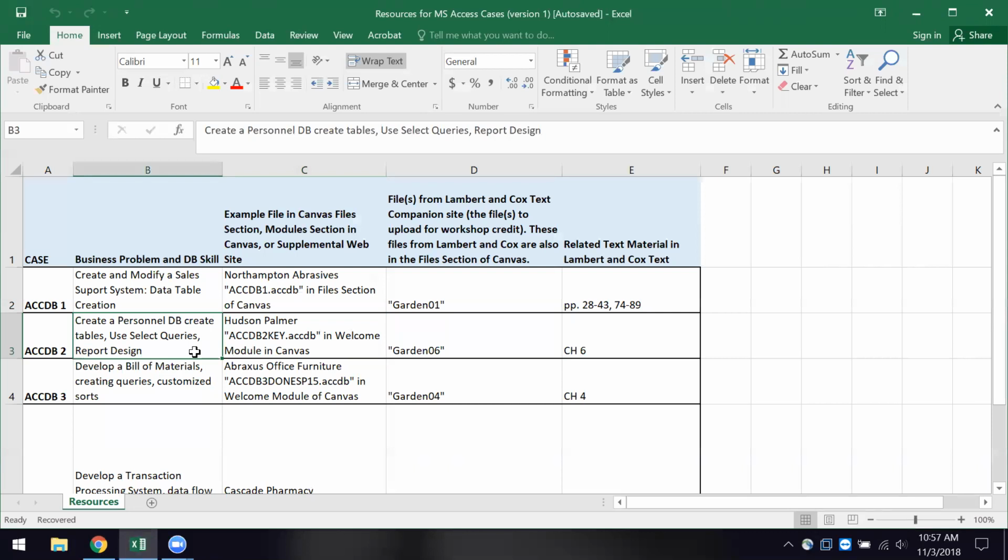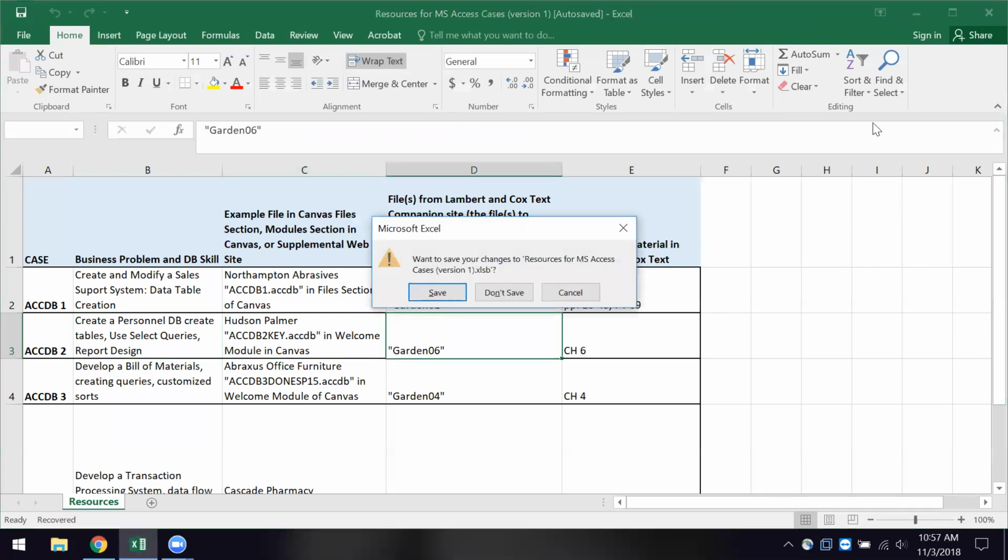These are the tasks and the business problems that we're going to deal with. Here's Hudson Palmer. ACCDB2 key. That's the welcome module. And we'll also work with Garden 06, which is the file out of chapter 6, okay? And we'll be able to move just a hair faster than we have today. All righty.